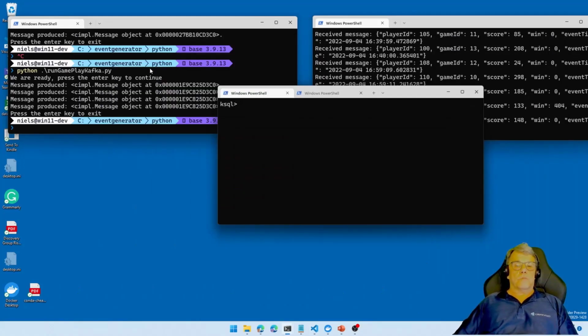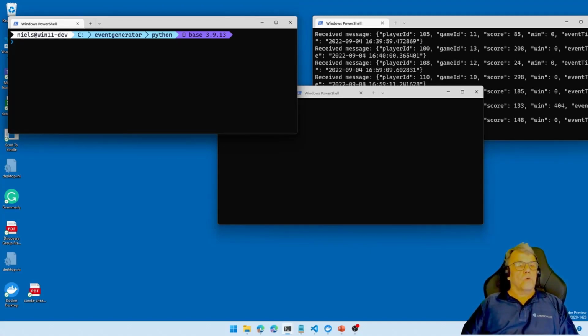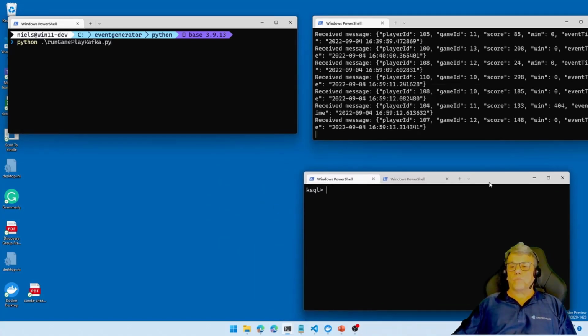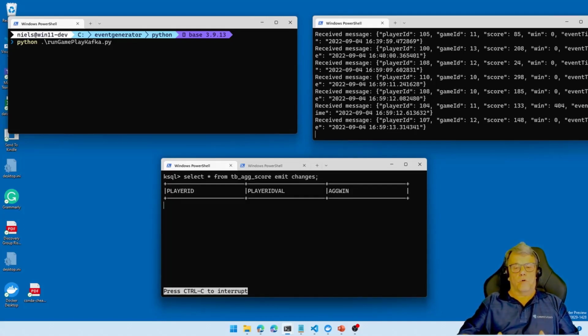And now let's run my gameplay again. And we should see how eventually, well, maybe I should do a select here first. So now we're waiting here for changes to that underlying table. And we see player ID, val, agwin, right? So let's start with running the gameplay.